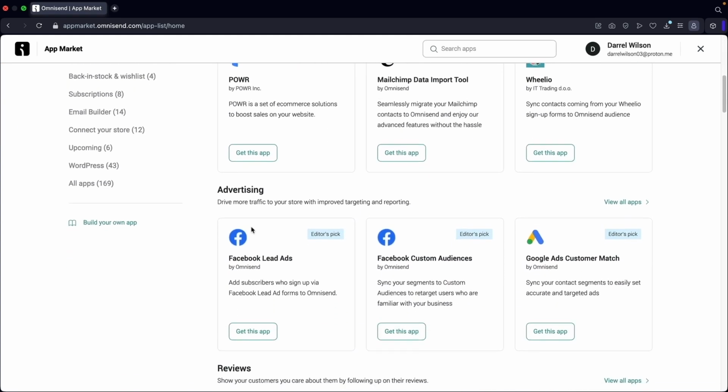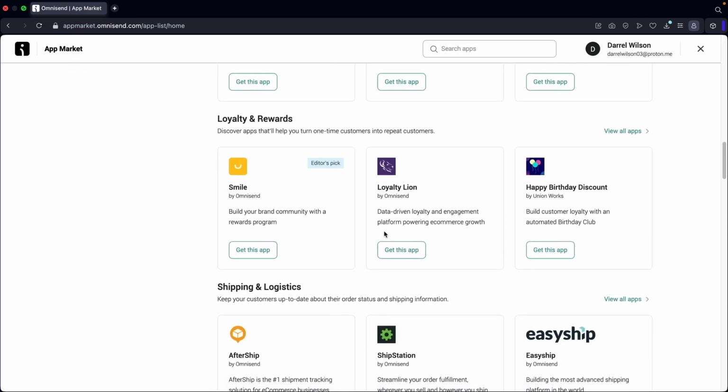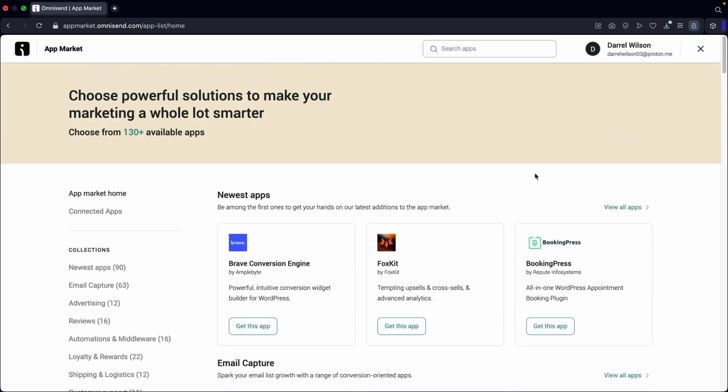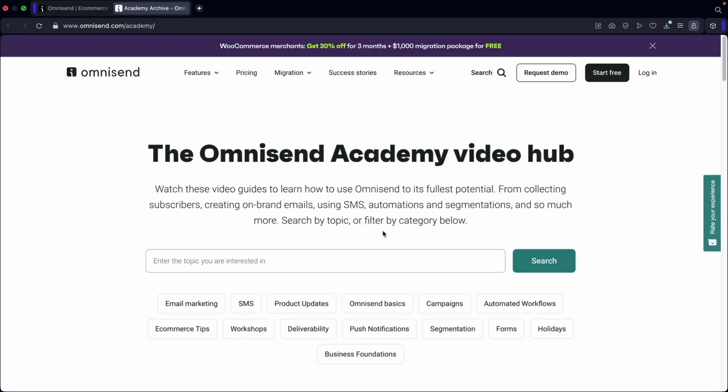They have them for Google ads, Facebook ads, and all these other various platforms that you guys can use to integrate on your websites. And let's go ahead and go back here. They also have a help center and an Omnisend Academy. So if you guys do need more help, and if there are things that I missed, you can always check out their academy for more information.